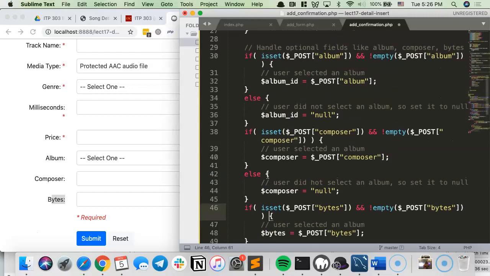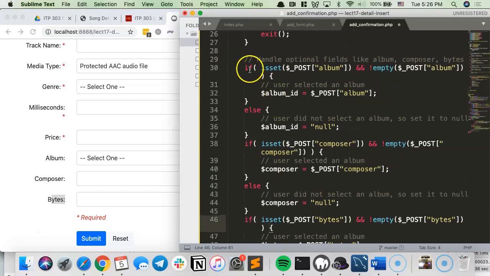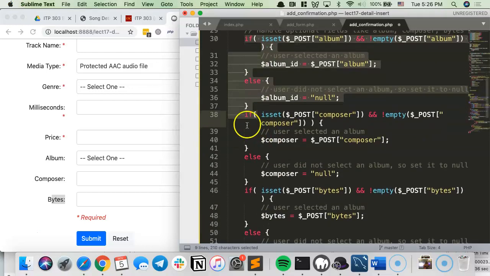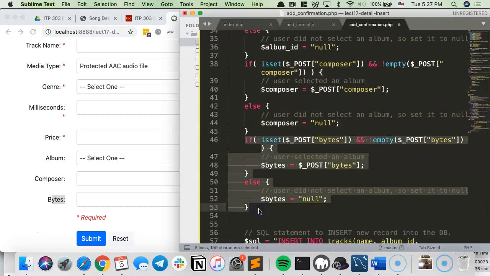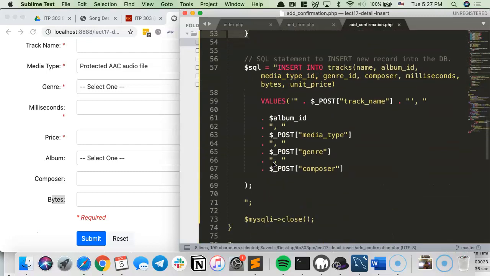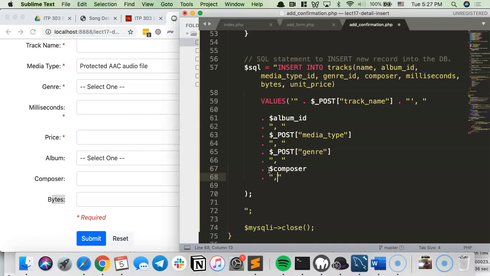Okay, so we got album, composer, and bytes. Okay, so now in my insert statement, I can alter a little bit. So I have name, album ID, media type, genre, composer. Composer is optional, so I can do composer like that. Okay, let's continue down this fun stuff here. Composer, and then we have.